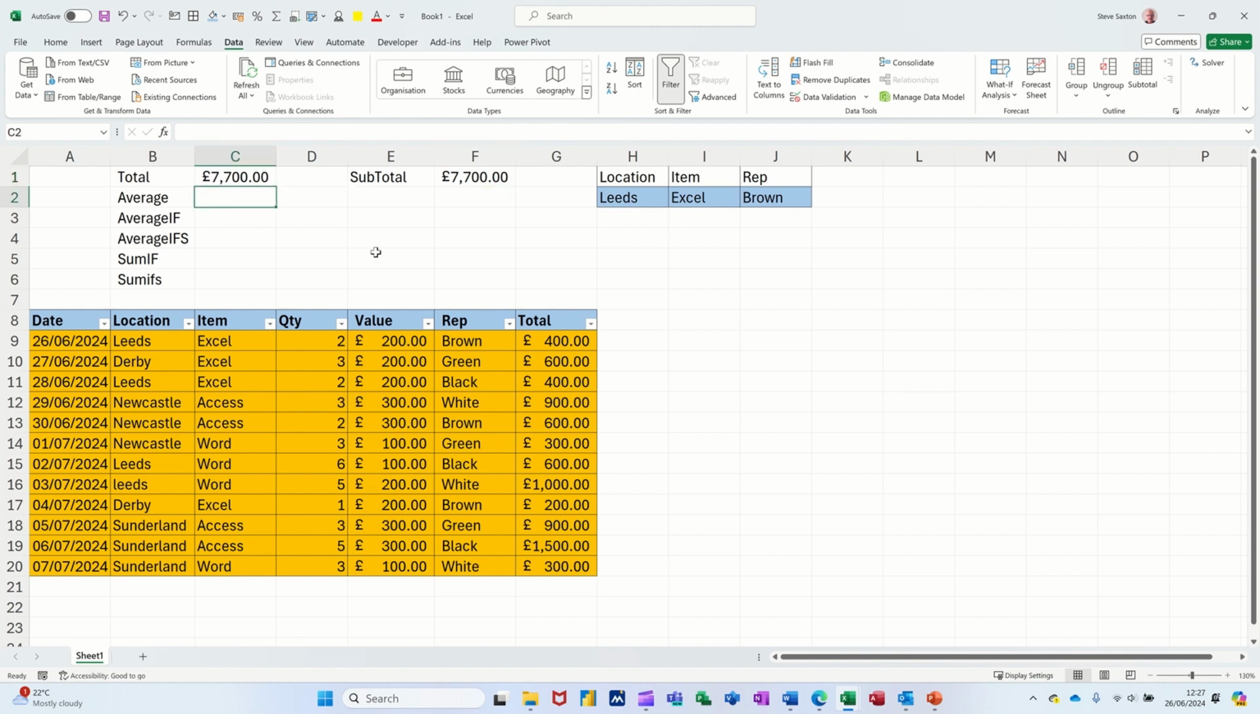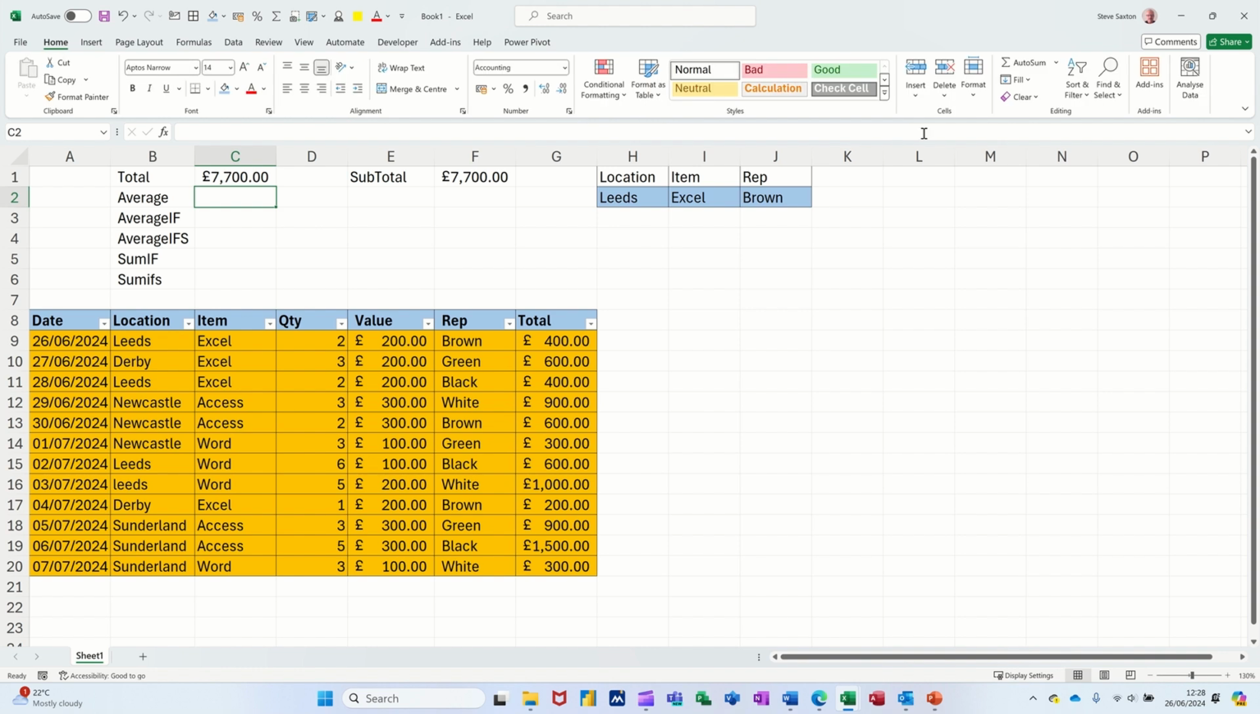Now the average, again, the average lives, if I go back to home, because it's one of the more common functions, it's just on the drop down there.